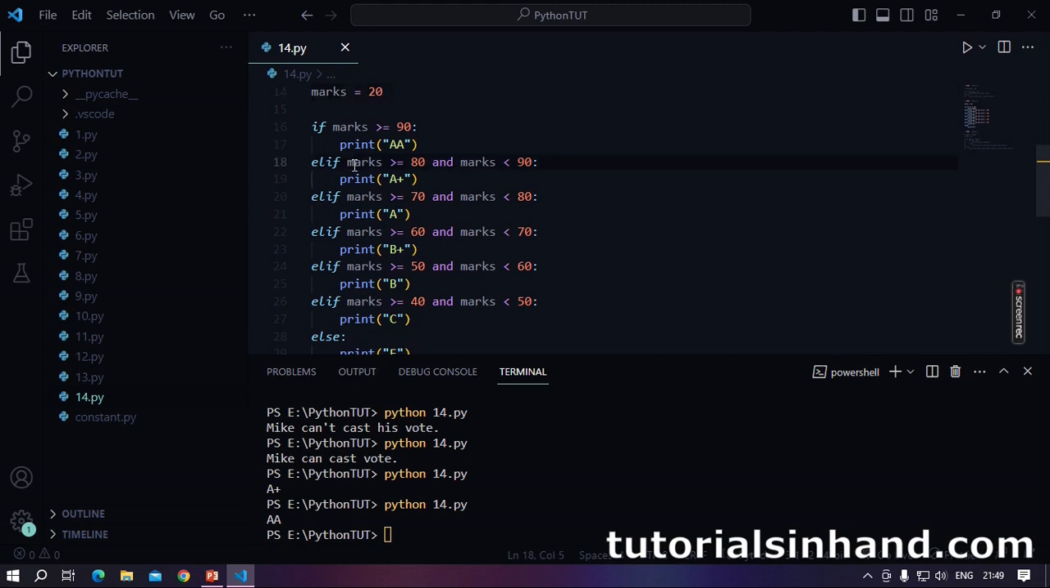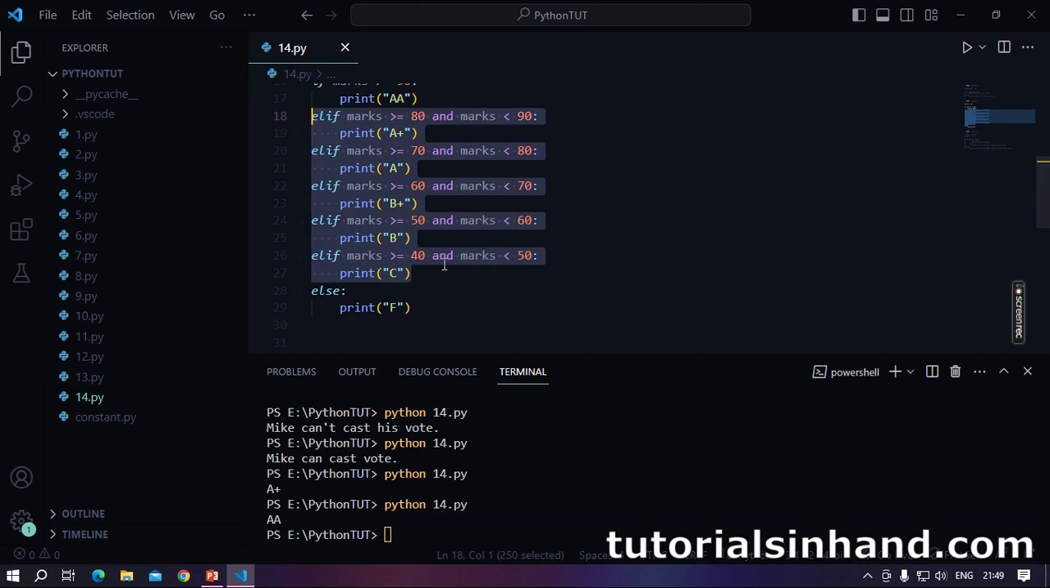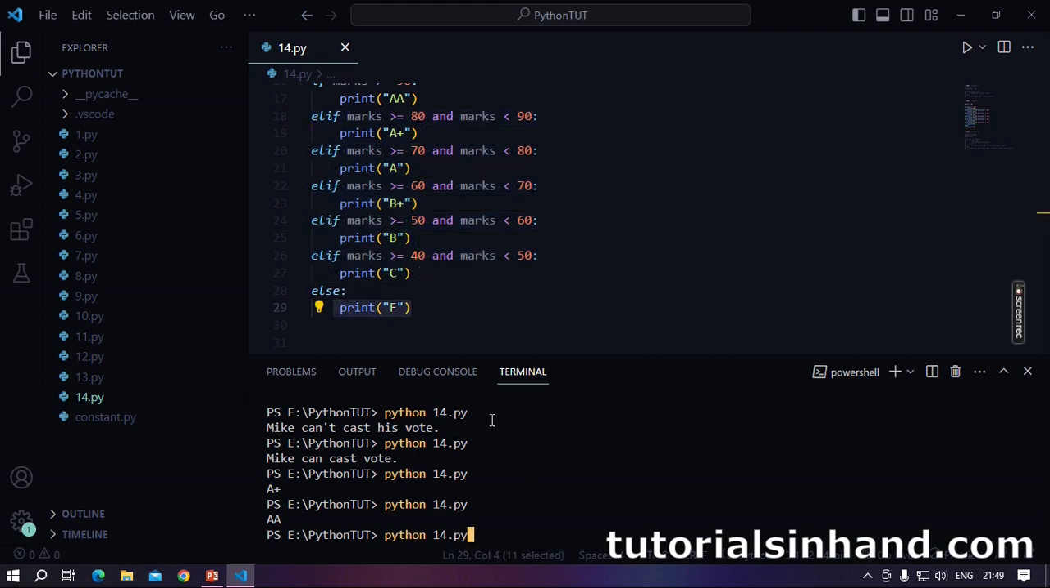So control will go to this elif. So 20 greater than or equal to 80 will be false. It will go to the next elif and this will continue. So now in line number 26, 20 greater than or equal to 40. This will also evaluate to false. So the final fallback condition is basically we are writing using else. So if all of these conditions are false, print F. So if I execute my code now, you will see F. That is, I have failed in that exam.